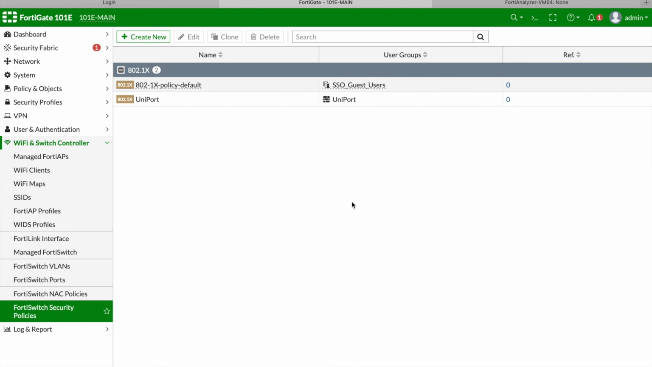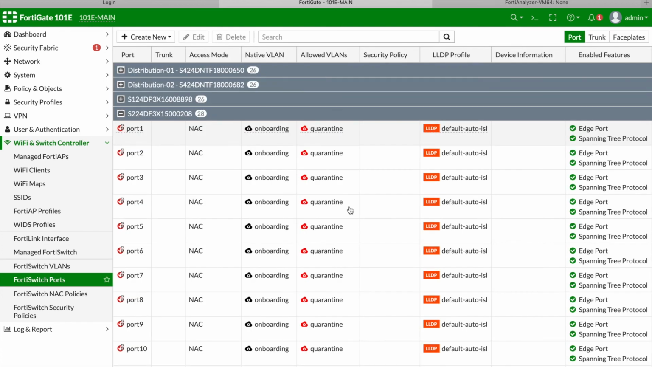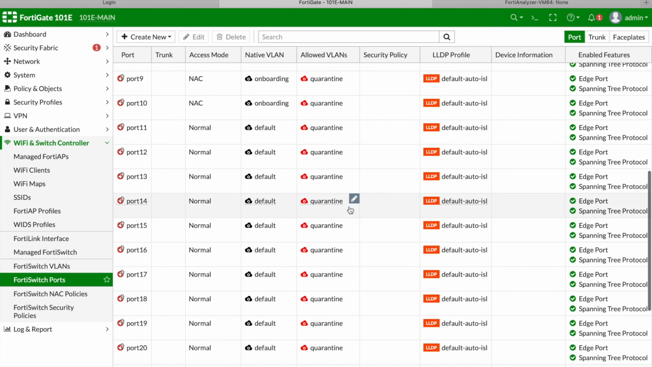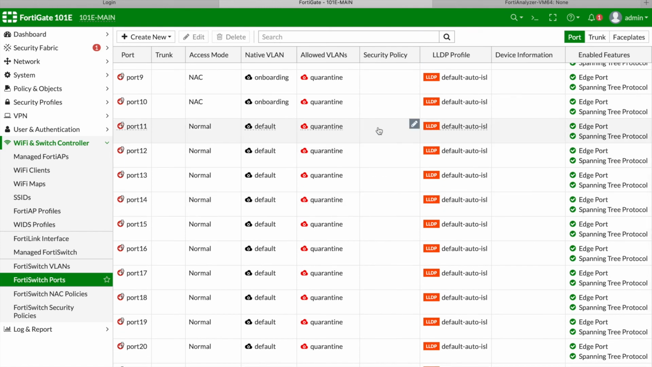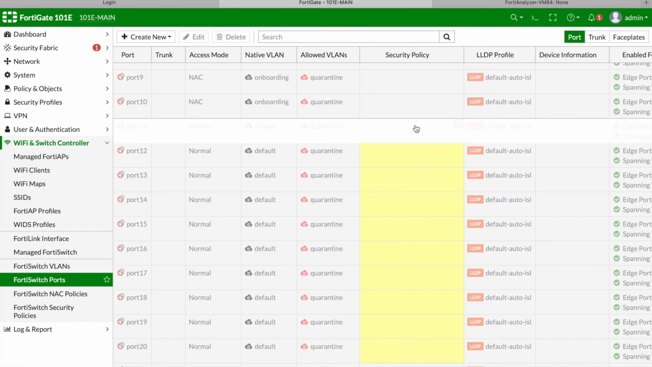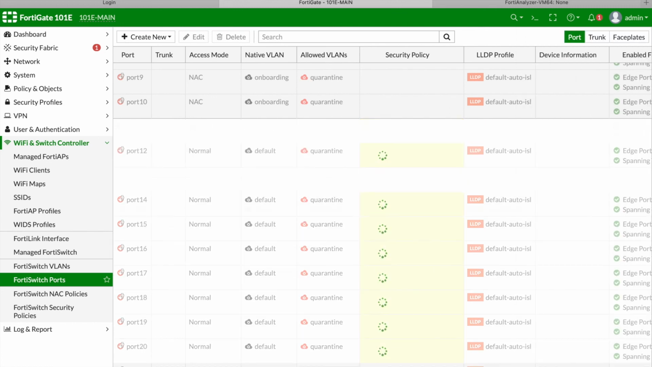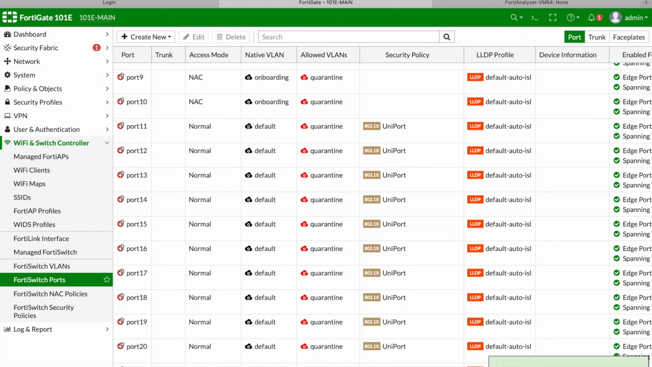Now that the security profile is created, I can go over to my FortiSwitch ports and add this profile to any of our ports that we want to participate. In this case, I'm going to do ports 11 through 20. So I'll select those ports. Underneath the security policy column, I'll click the little edit pencil, and now I'll select our Uniport profile, hit apply, and now that profile has been added to all of those ports. And that's it, all done. Time to test.